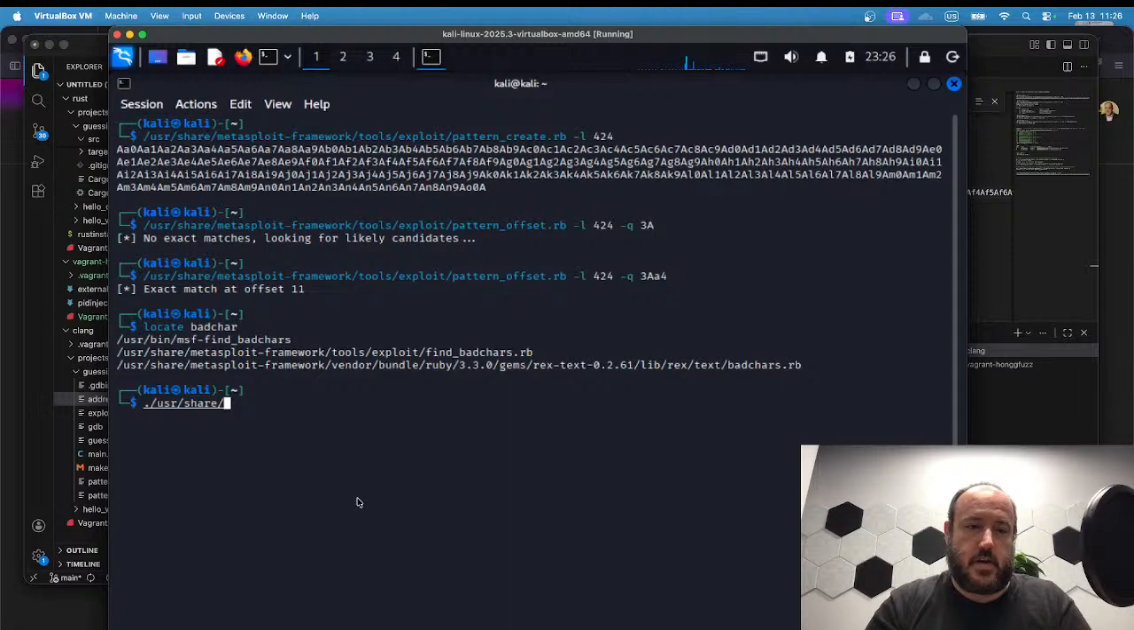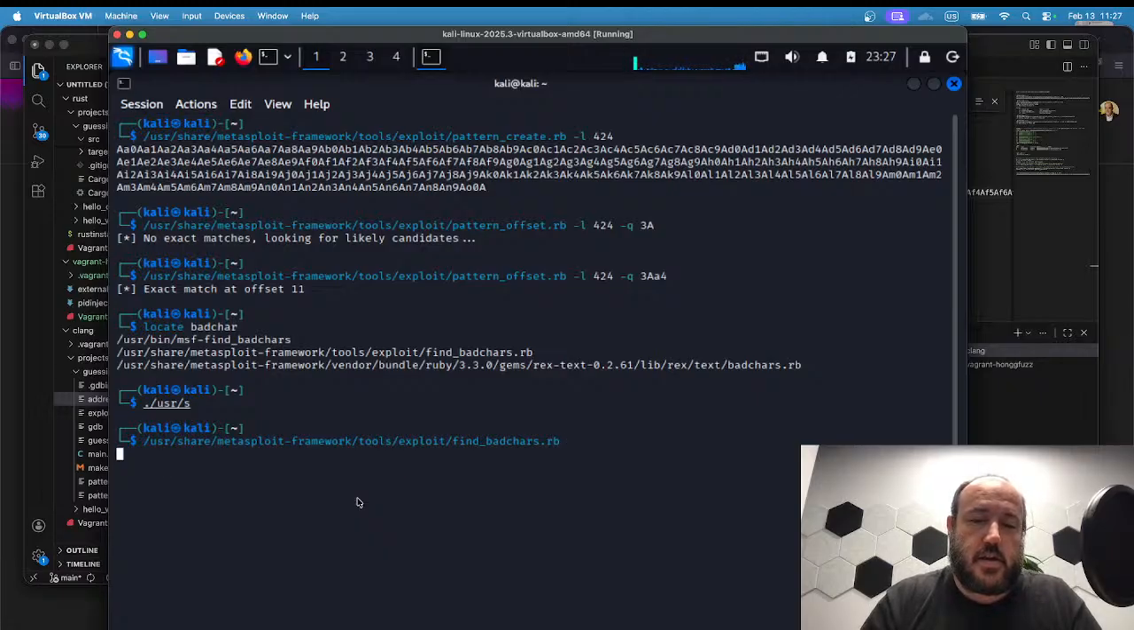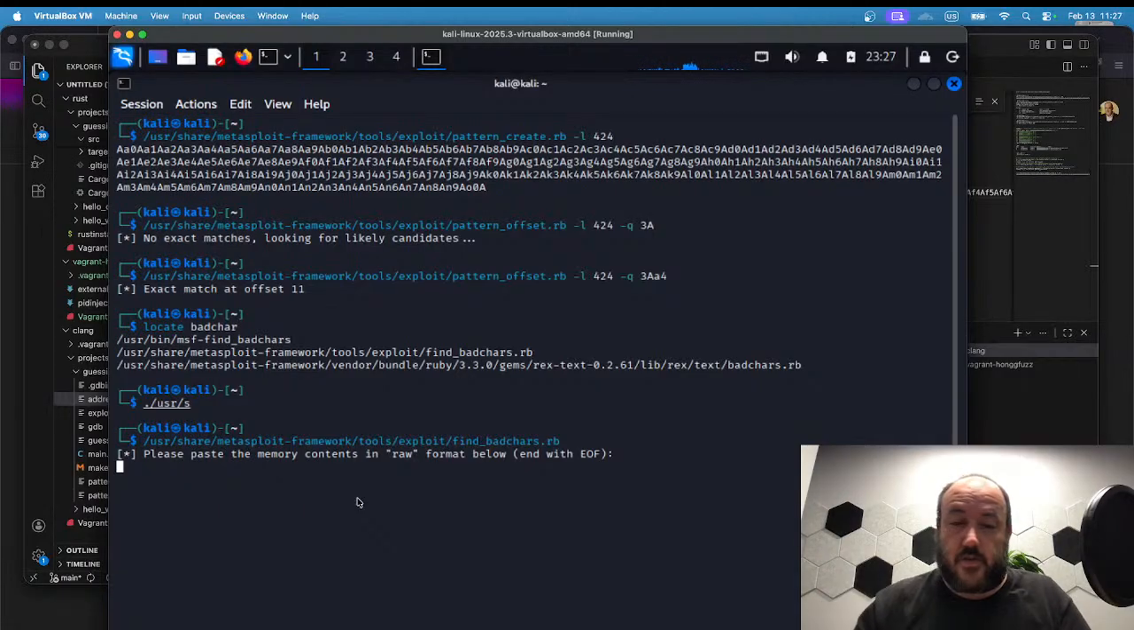User share Metasploit framework. Tools, exploit, find, badchars.rb. Oh. I need to run badchars first.